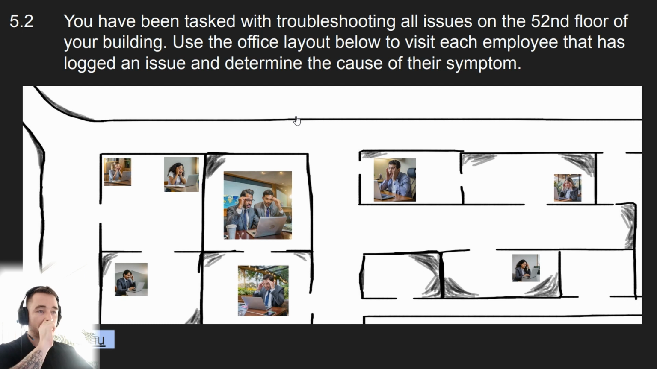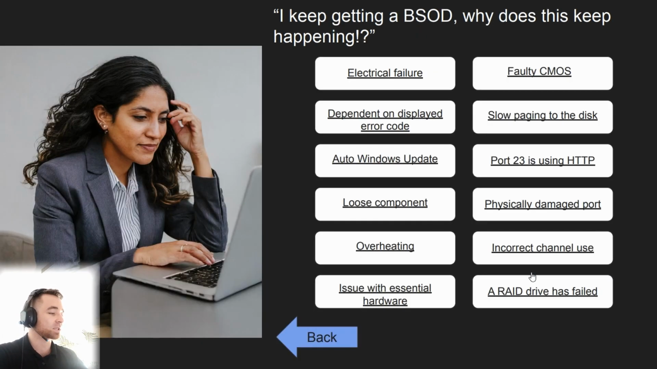Let's take a look. Okay, the question reads, you have been tasked with troubleshooting all issues on the 52nd floor of your building. Use the office layout below to visit each employee that has logged an issue and determine the cause of their symptom. Alrighty, let's start with this one over here. She looks like she's stressed out. "Okay, I keep getting a BSOD. Why does this keep happening?"